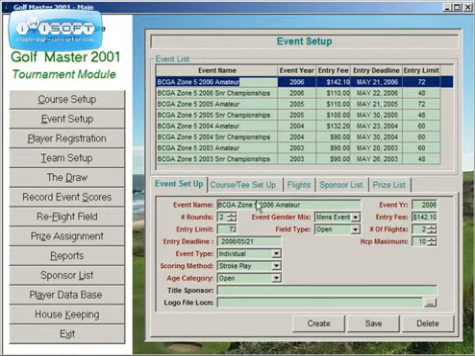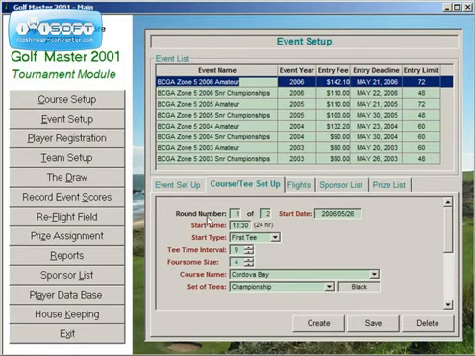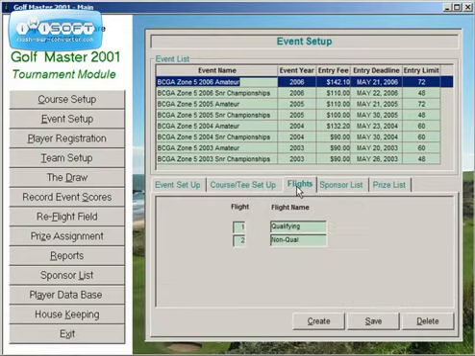There's the basic setup information. There's an area that tells us what sets of tees and what courses we're going to be playing. There's a tab for the flights which we are using, whether we are qualifying, non-qualifying, and this area may be optional for your particular event.